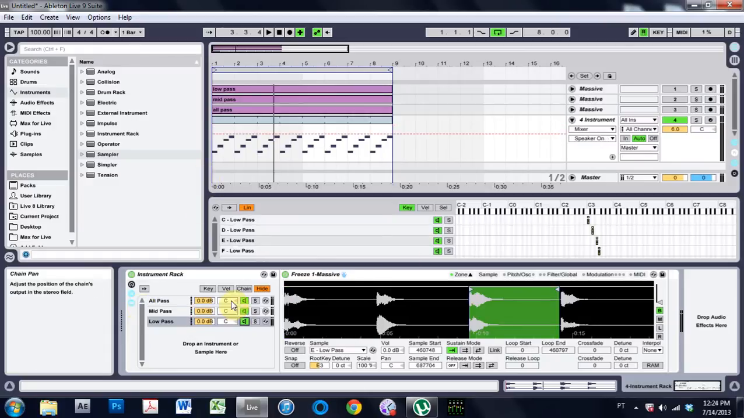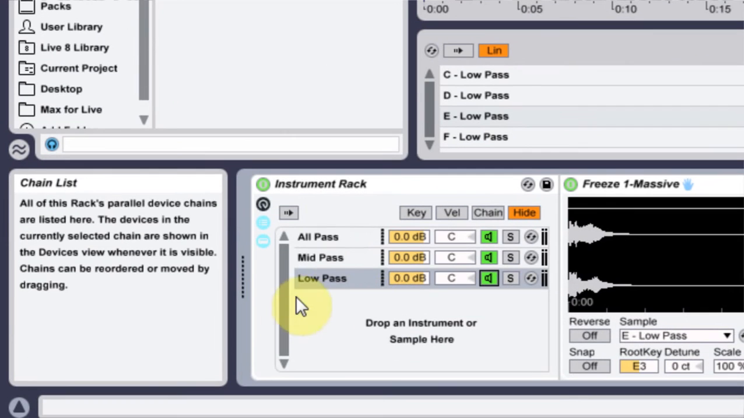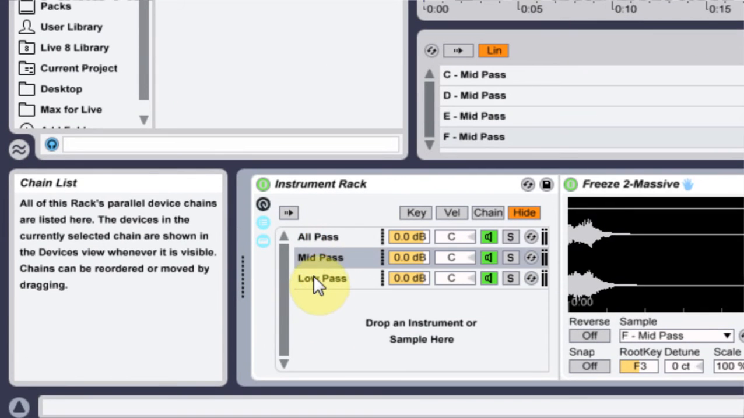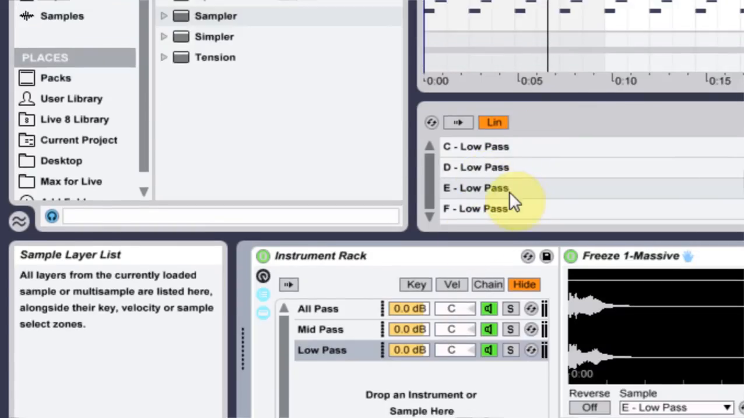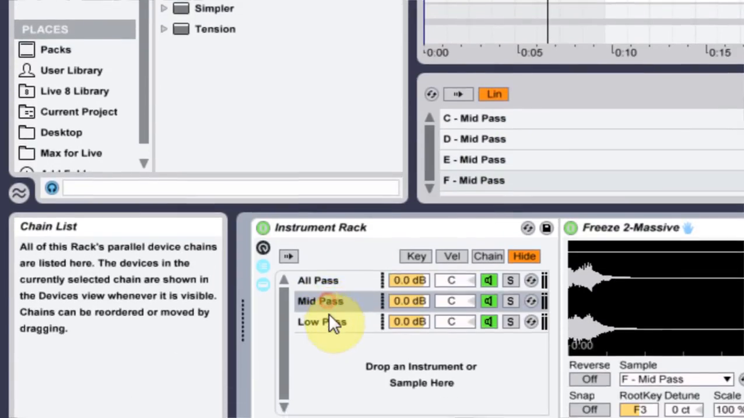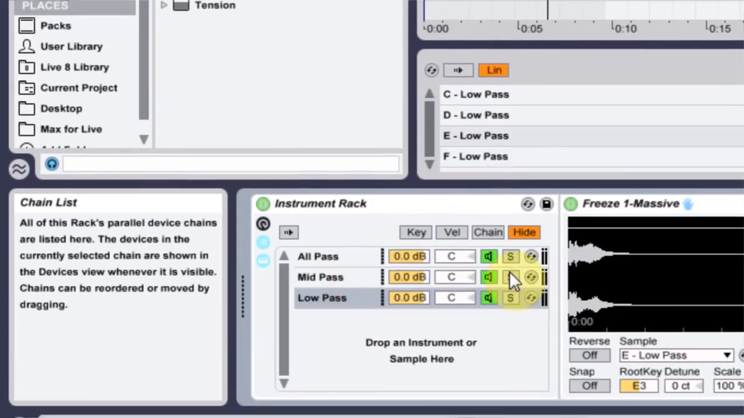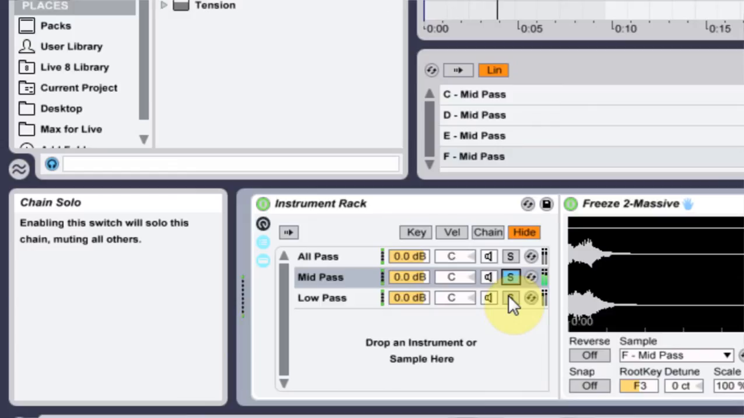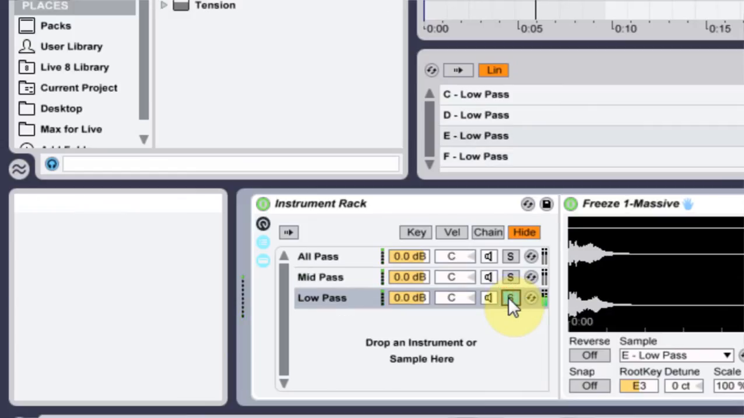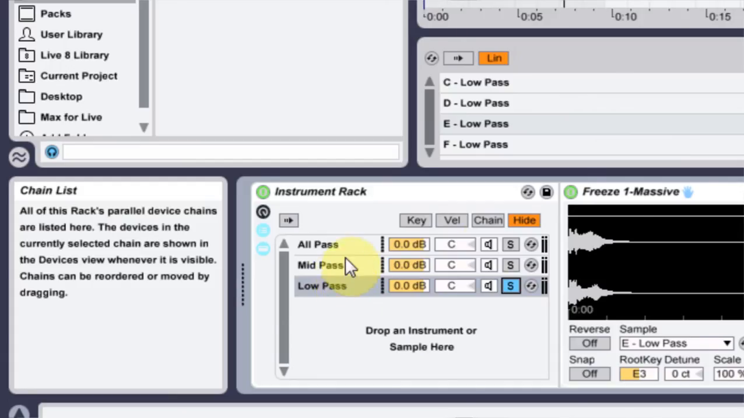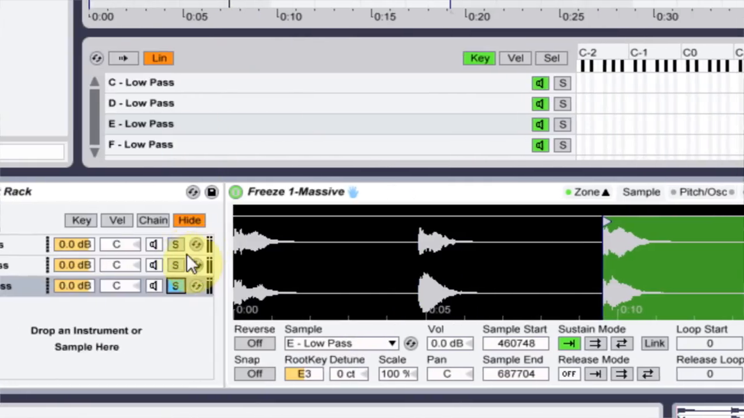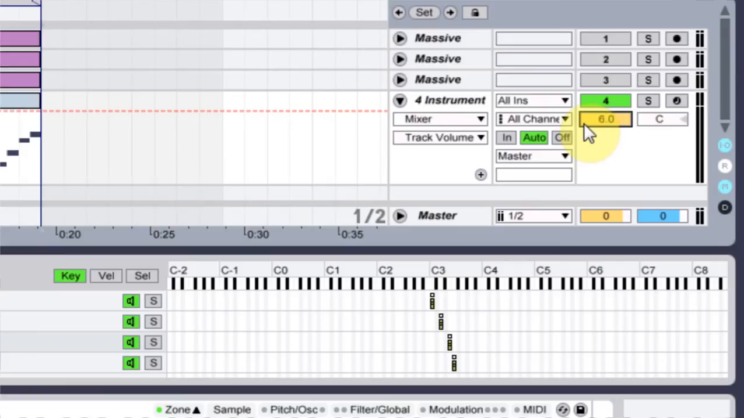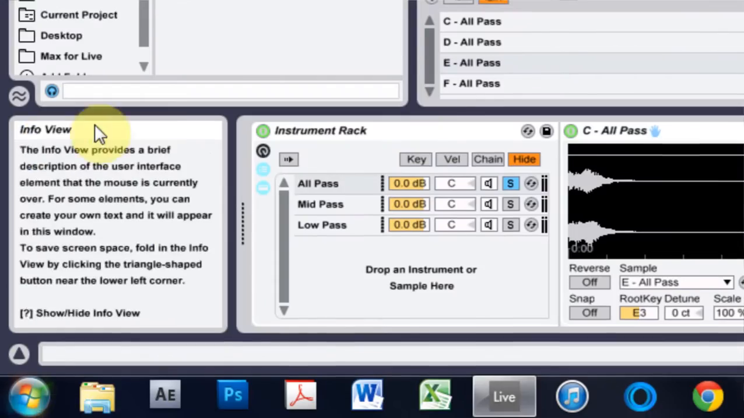Okay, I'm back. I've done it. You should have something that looks like this: all pass, mid pass, low pass. And you can see up here in the zones that they're all changing. This is what it should sound like. Okay, pretty cool.